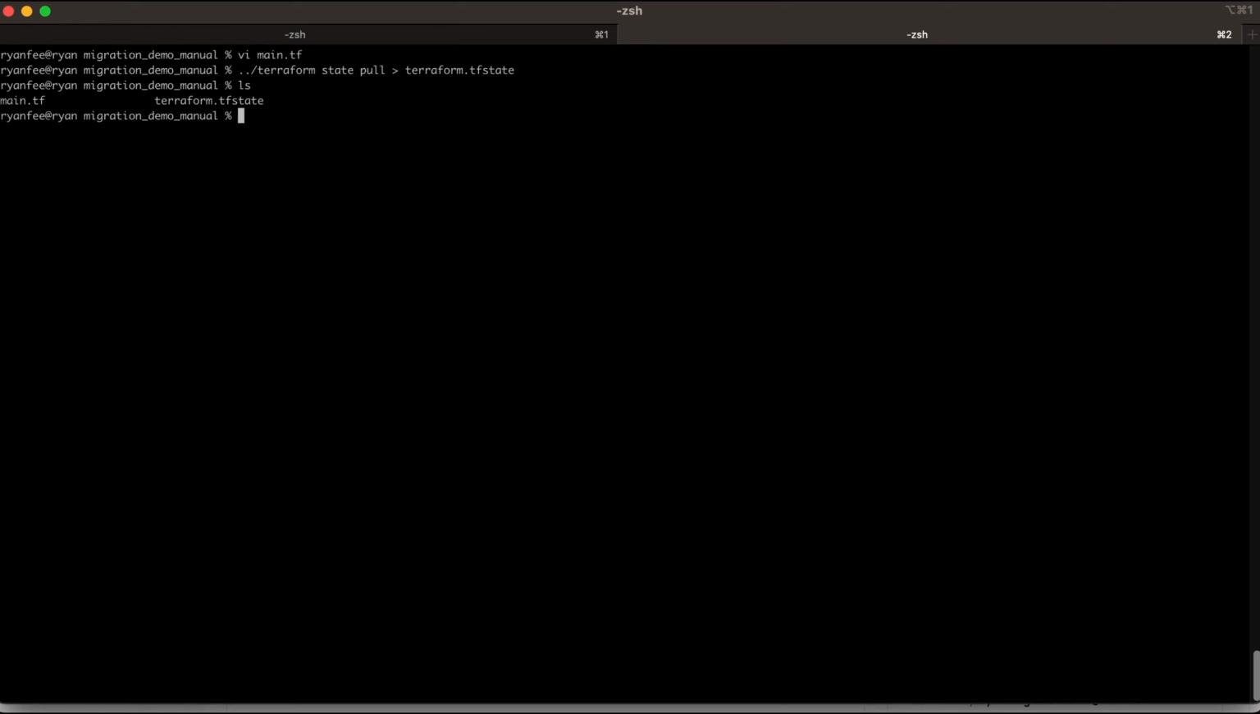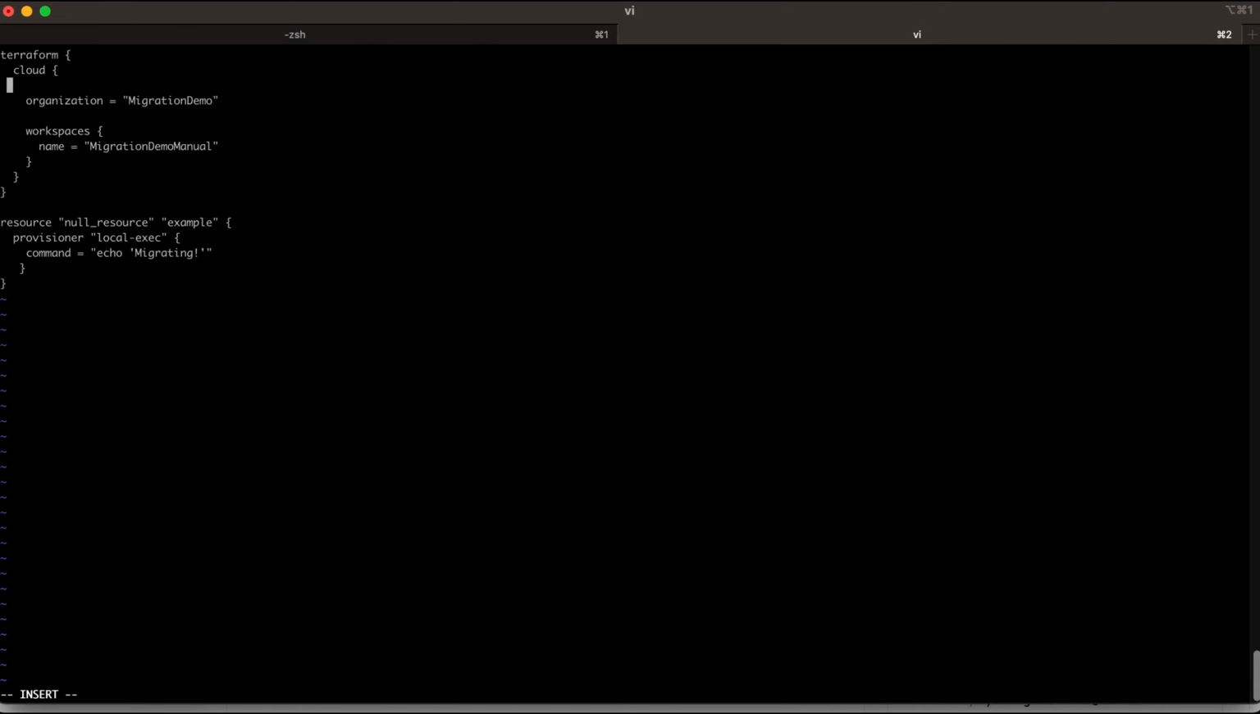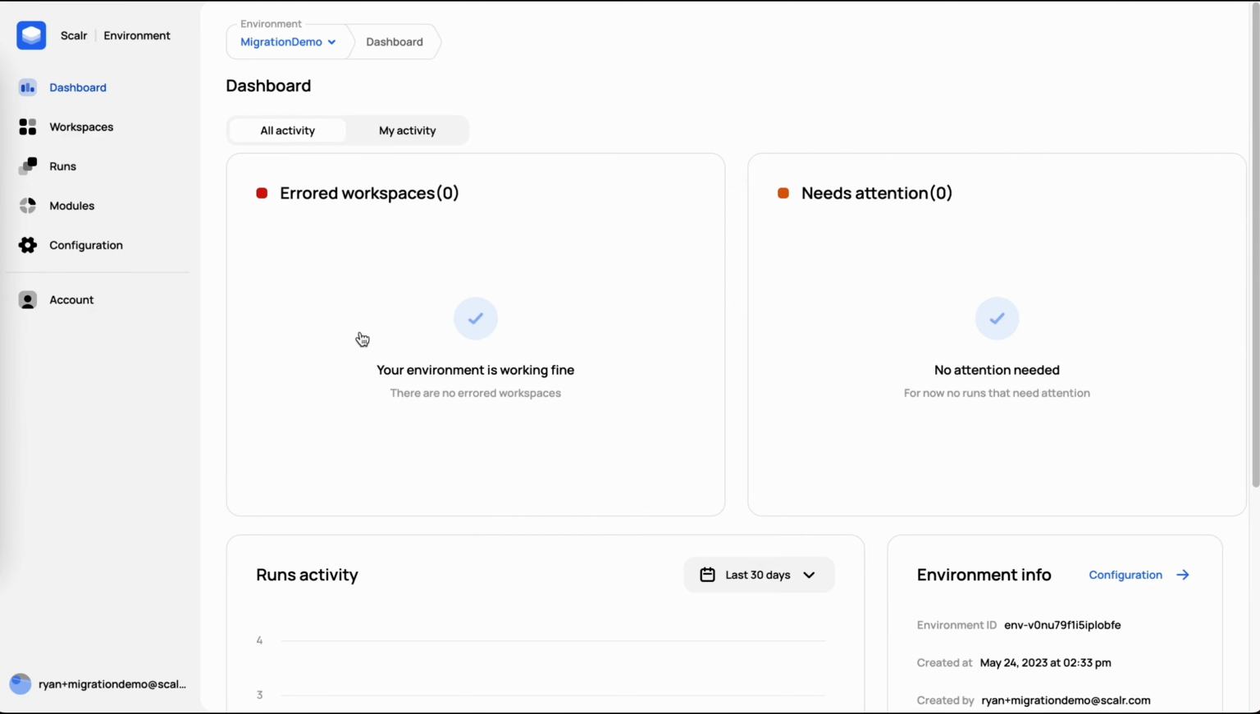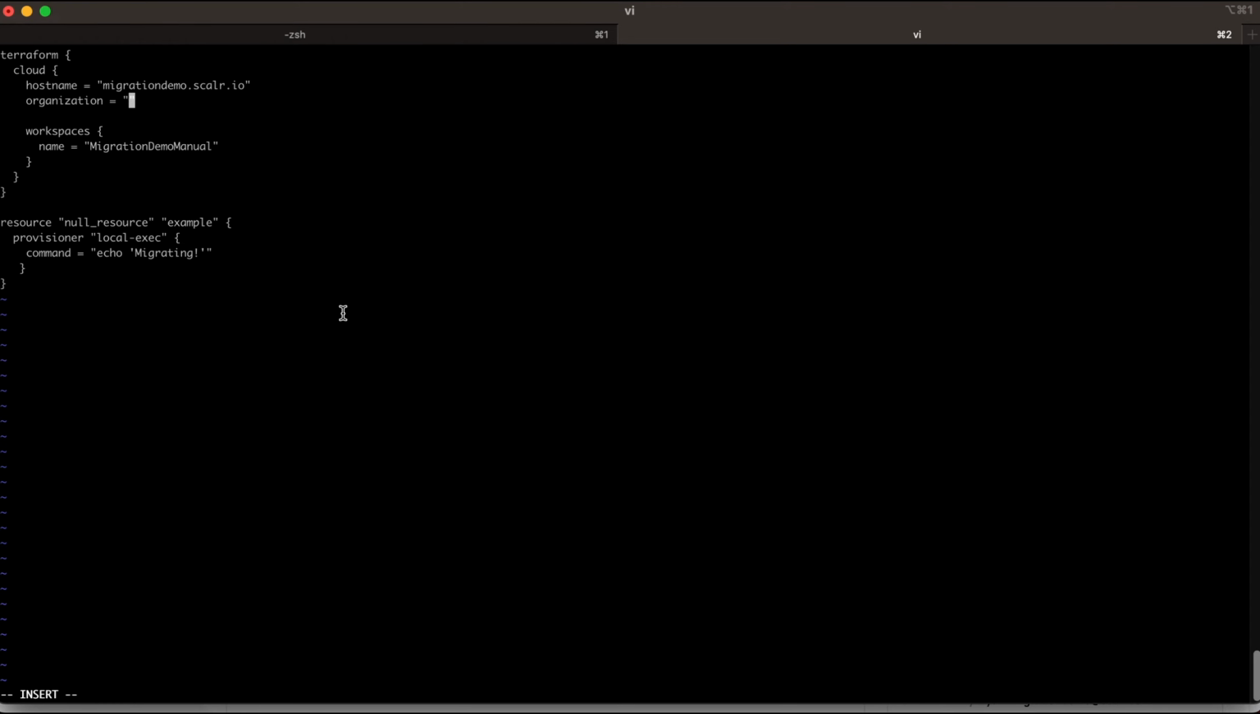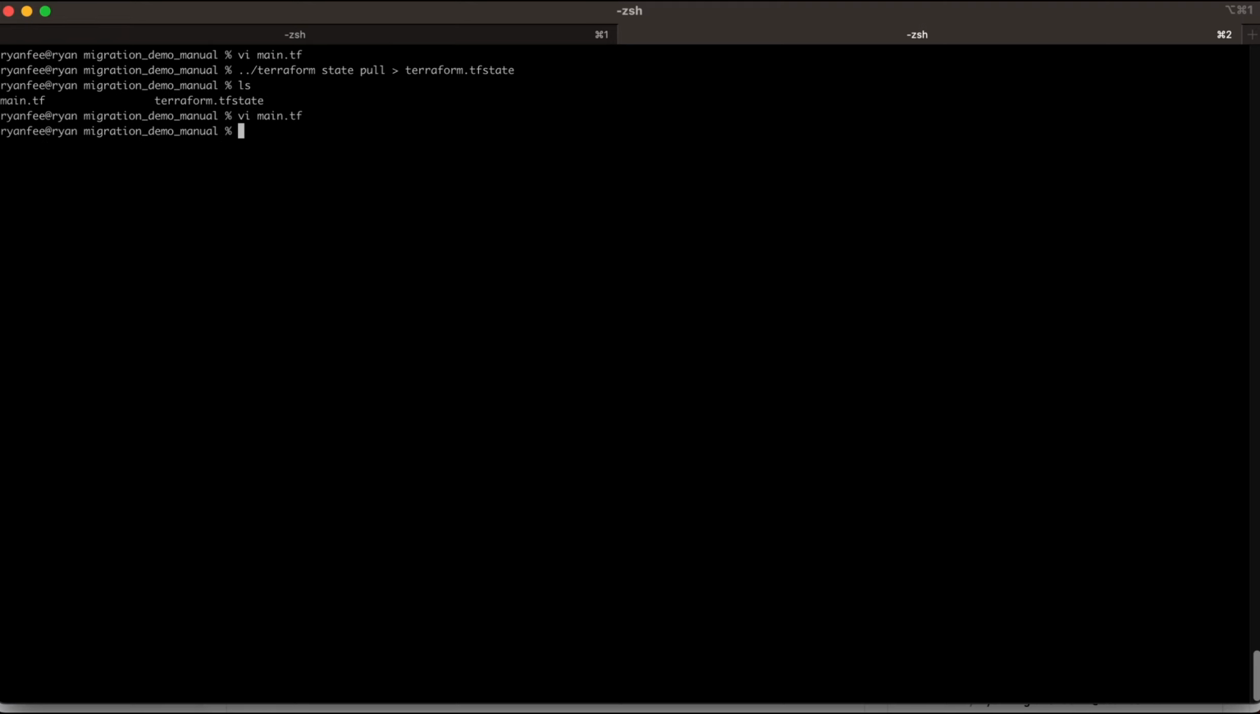And really what we just have to do now is update that configuration file. So first we want to put in the host name, which in my case is migration demo.scalr.io. And then we want to update the organization to the Scalr environment ID, which can be found in the UI. So if I flip over to Scalr, we'll see on the environment dashboard, the environment ID down here. Copy that and then paste that. The rest of the information can stay the same. So we want the workspace name to stay the same. And we'll keep the rest of the configuration file as is.